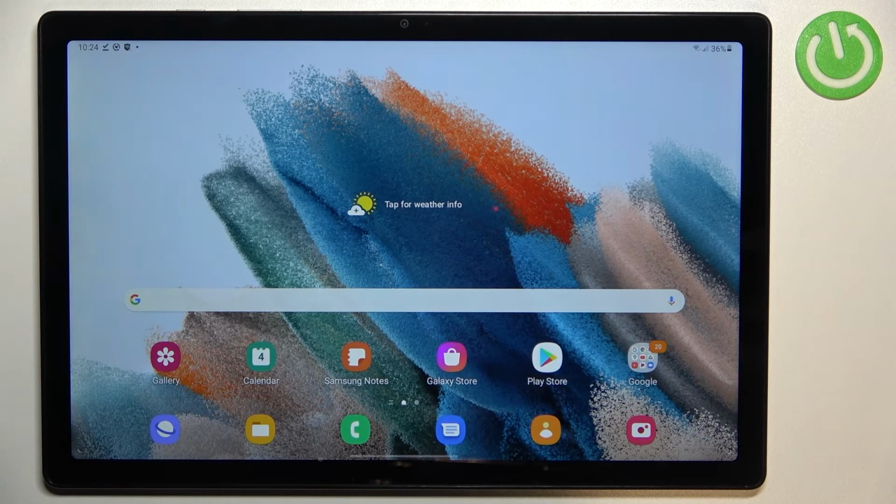So actually this is it. This is how to add a photo to a contact in your Samsung Galaxy Tab A8 from 2021.